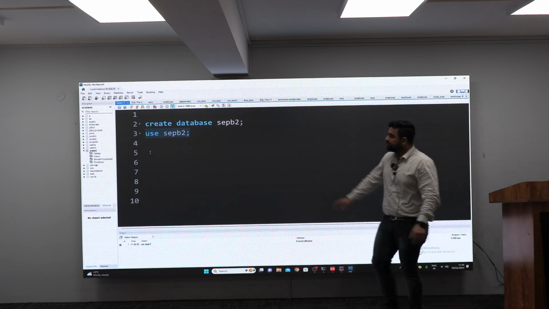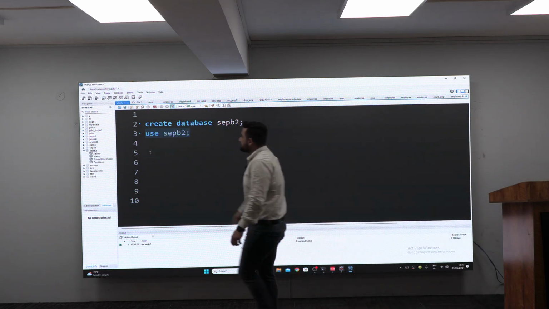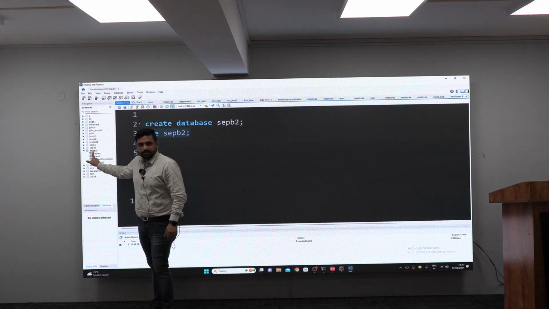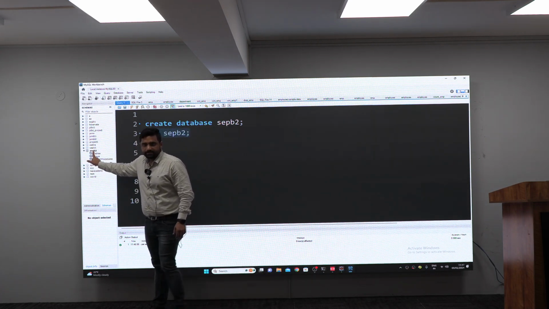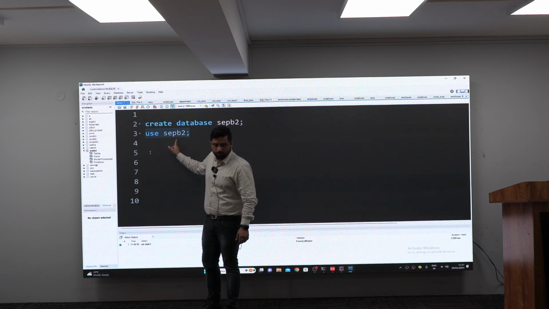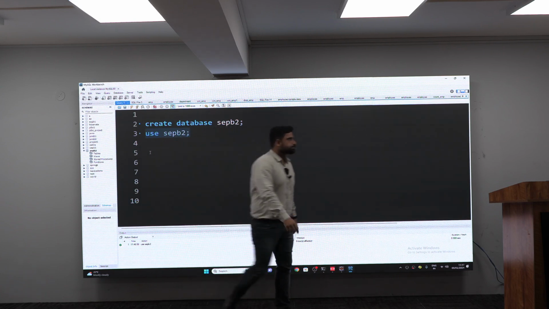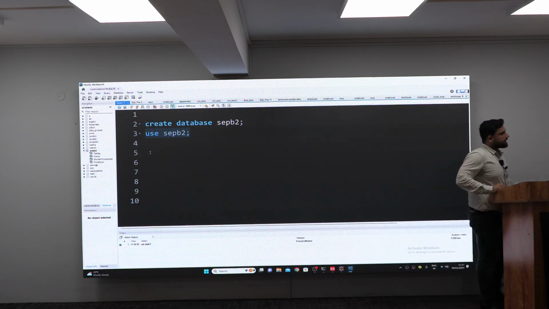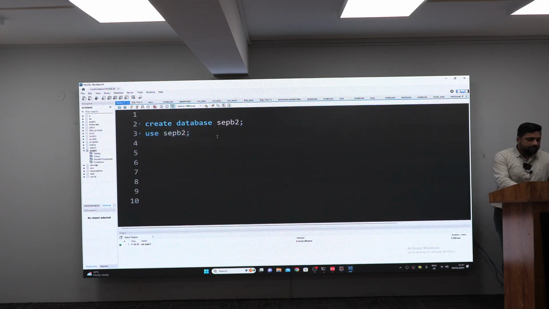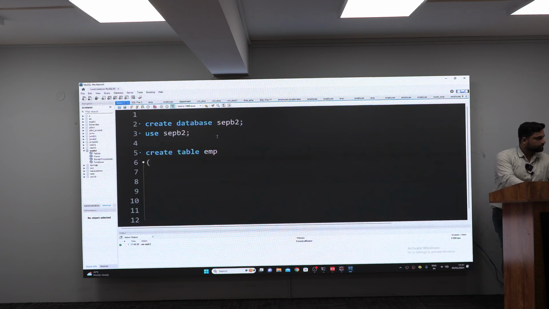The moment I have used September B2, it has highlighted over here. Please focus. It has highlighted my database, the one that I have used right now. Use September B2. After this, I will create a table. Create table, same syntax we have to put. I will give the name employee, EMP I can give in short.